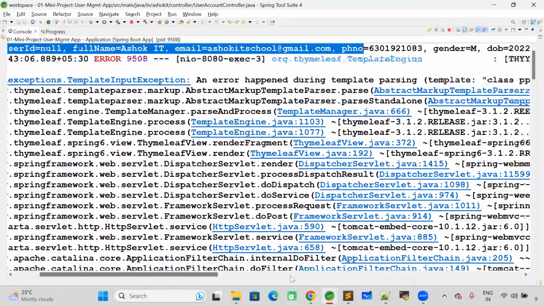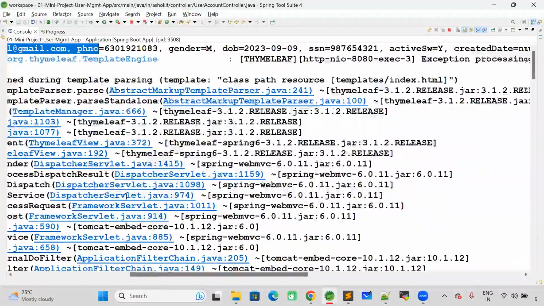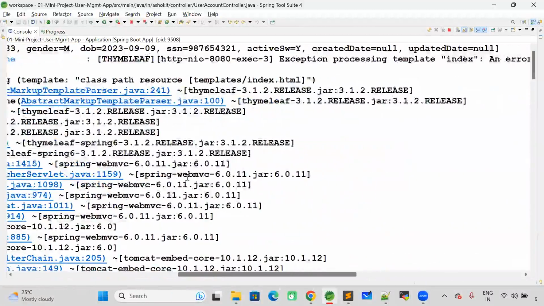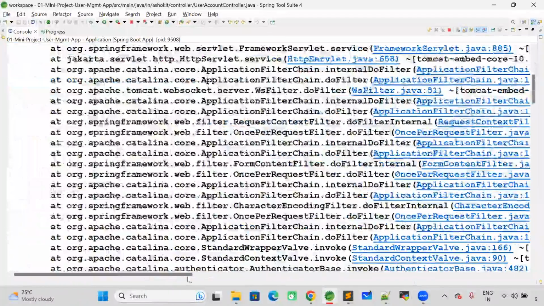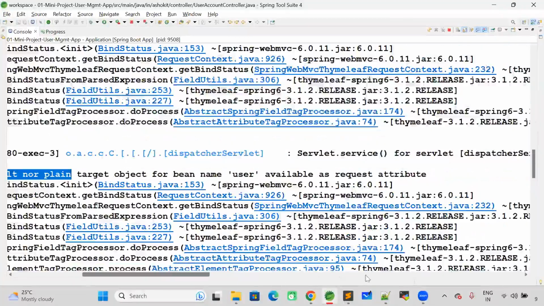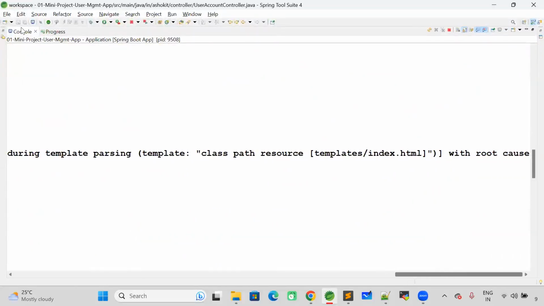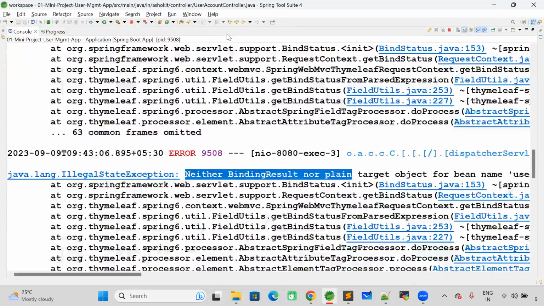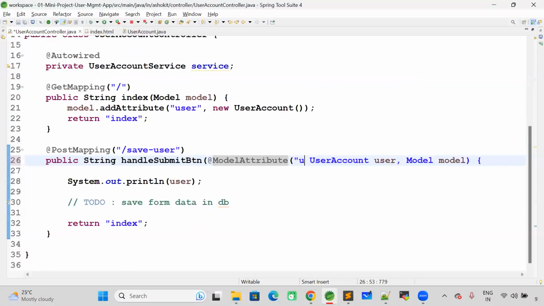An error occurred during the template parsing. Template parsing error occurred. Scroll down. Neither BindingResult nor target object of name user available as request attribute. It is saying that the data is not available. After the form is submitted, user object is not available. So let me specify model attribute user.